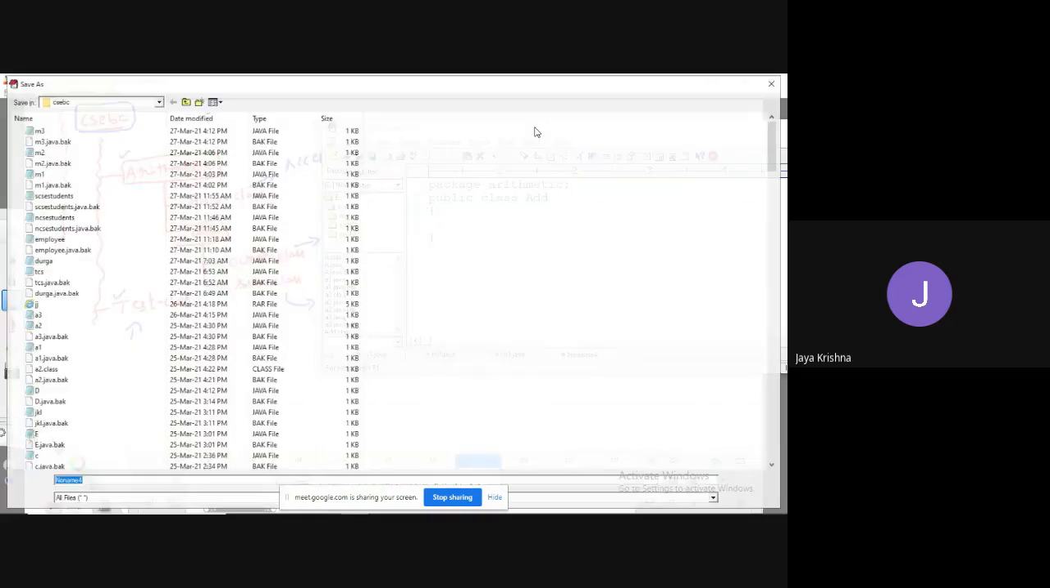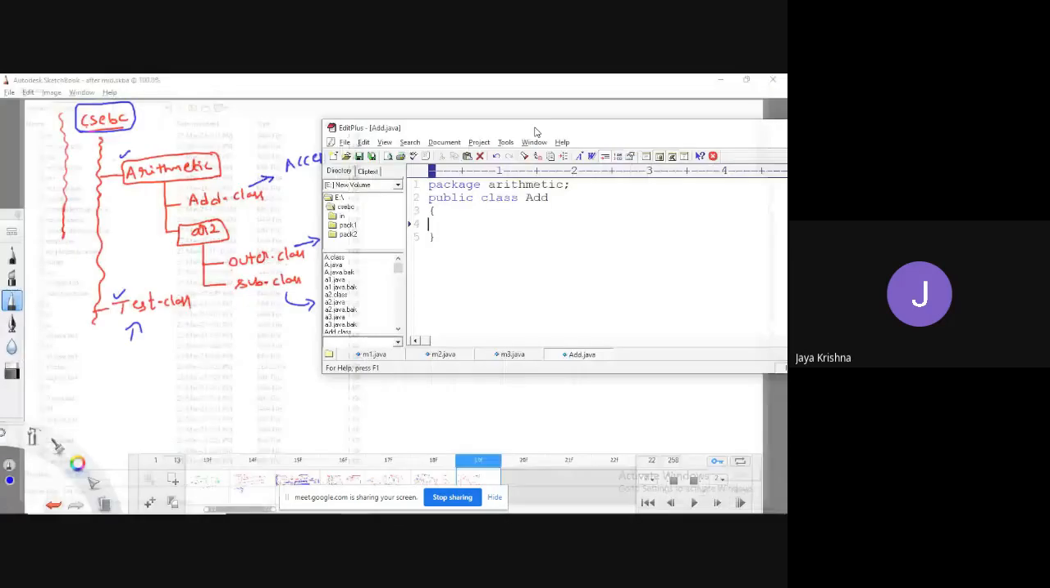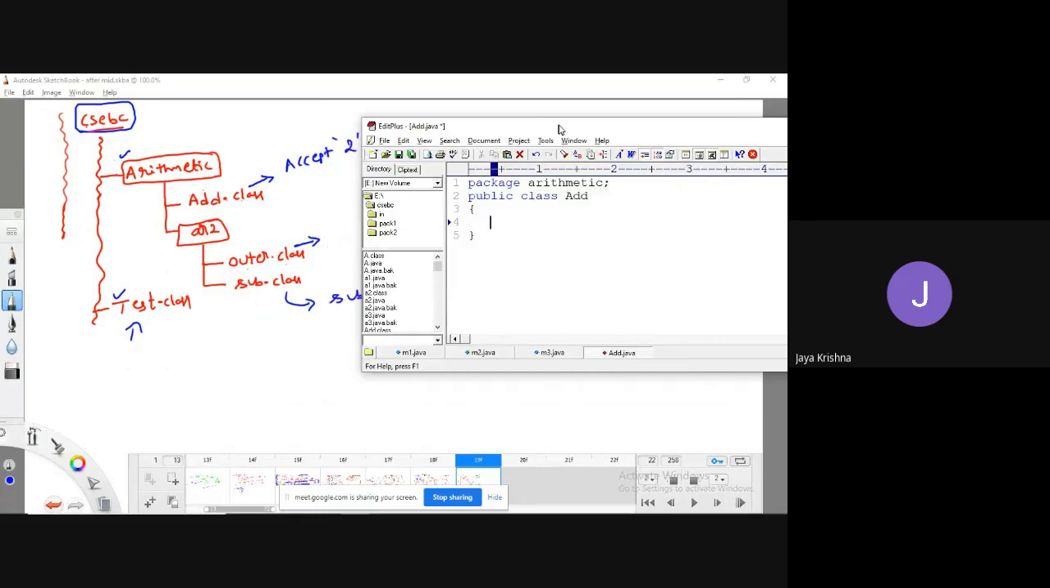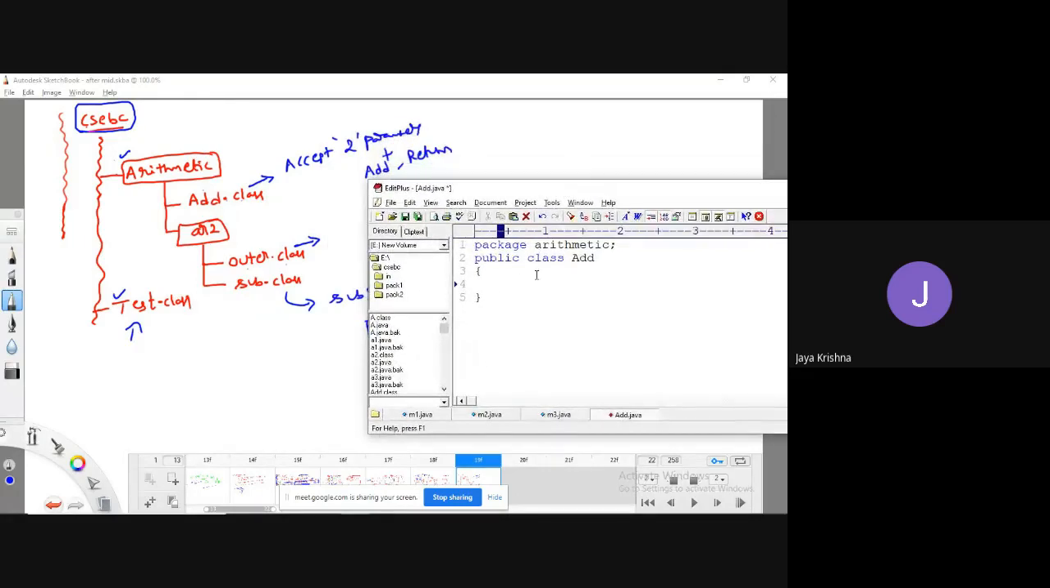Control S, Control V dot Java. Okay, public class. Now what I said, the purpose of this program is it is going to accept two parameters, then add and return the value. So I'm going to take a method, public double add, with double parameters a comma double b. It is going to return the double data type, return a plus b. Is the structure correct?